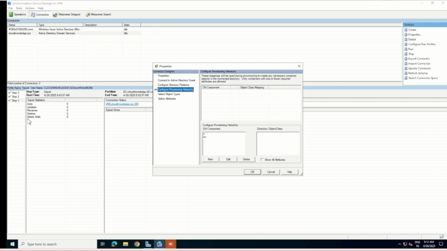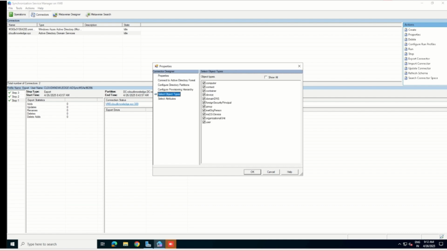If you want to make some changes in the precedence of the OUs and components, you can make the same from here itself. Okay, here we have object type. Like we have users, devices, containers, contacts and computers. Many objects are there in your on-prem AD, correct? So which object should be synced towards the cloud? Sometimes we don't require devices to sync towards the cloud, correct? Sometimes we don't require contacts to sync towards the cloud.